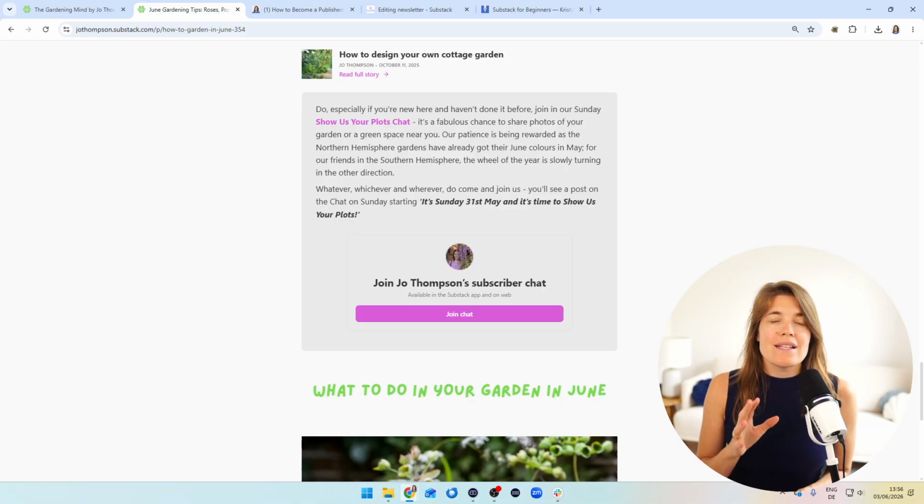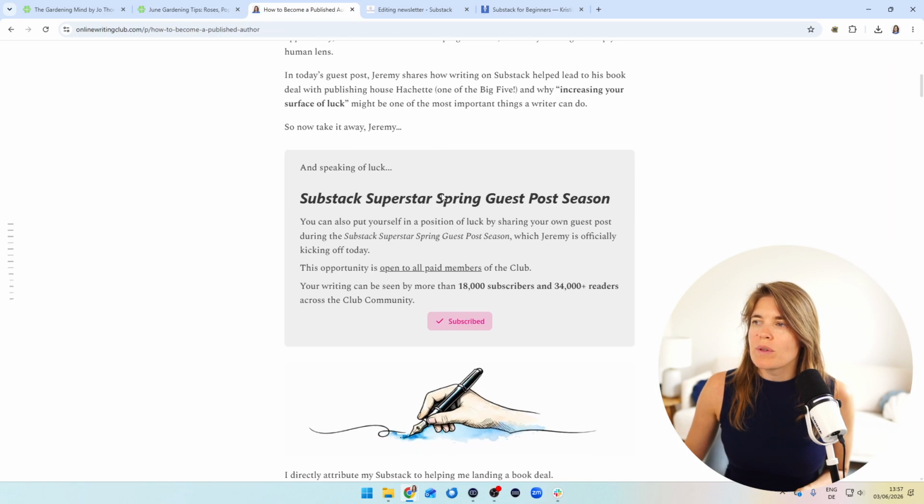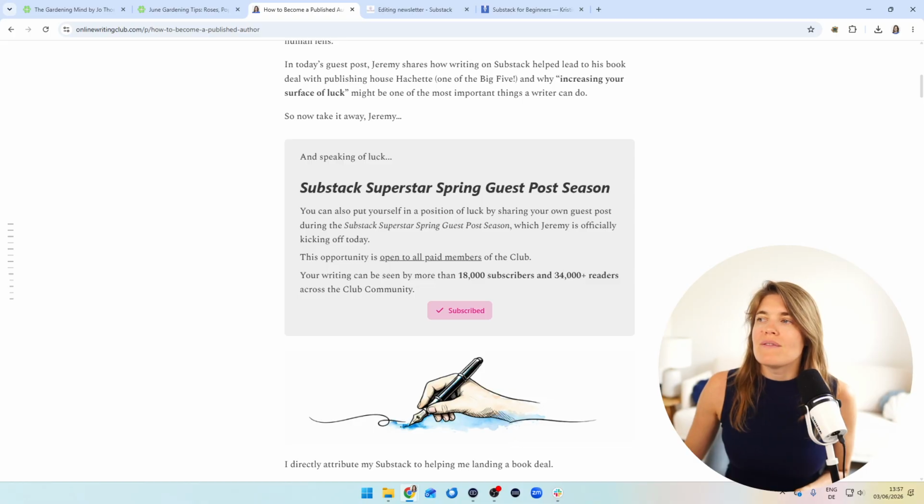You've probably seen these gray boxes popping up. That's the callout block. And the whole point is simple. It lifts one idea out of the flow of your post. So for instance, here is one of mine where I'm inviting all the paid members to also join our Substack Superstar Spring, soon summer, guest post season. So the reader's eye lands right on it and stops for a minute.